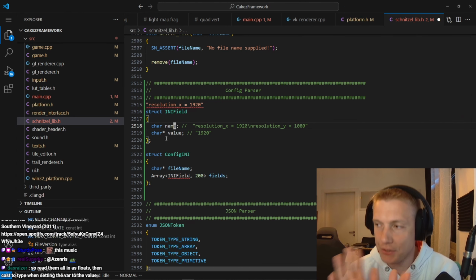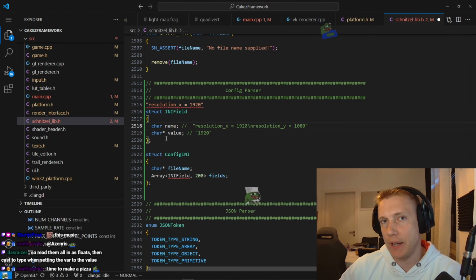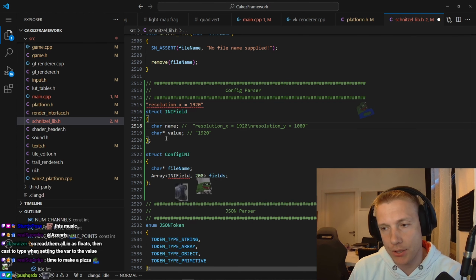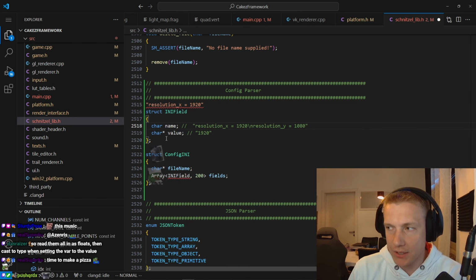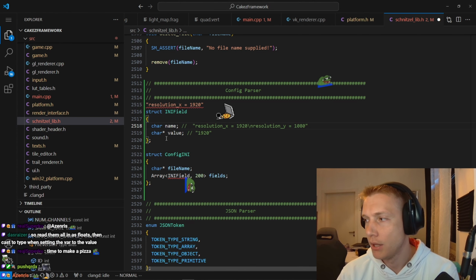Read them all in as floats and then cast the type when setting the value. Guys, it will be very simple. We will take the name. When we read in the ini file, we will take the name of the field. And depending on the field's name, I cast to whatever type I need. That's it. That's how simple it will be.